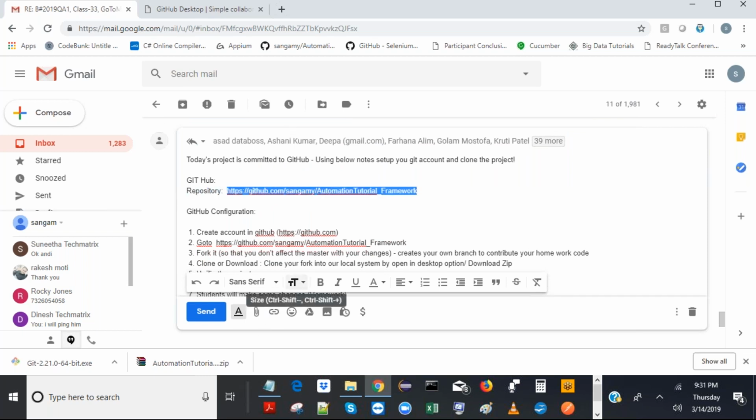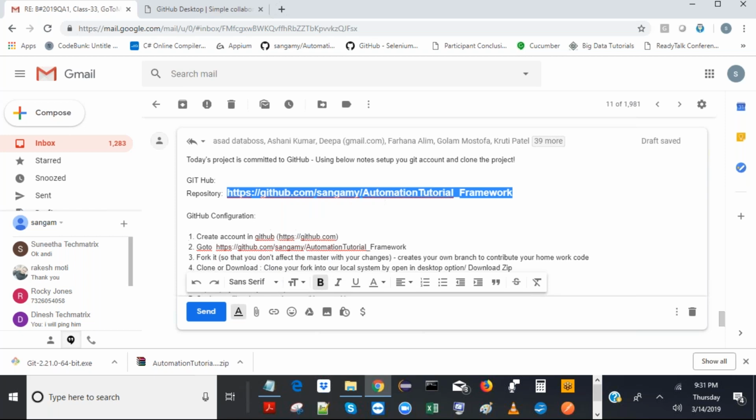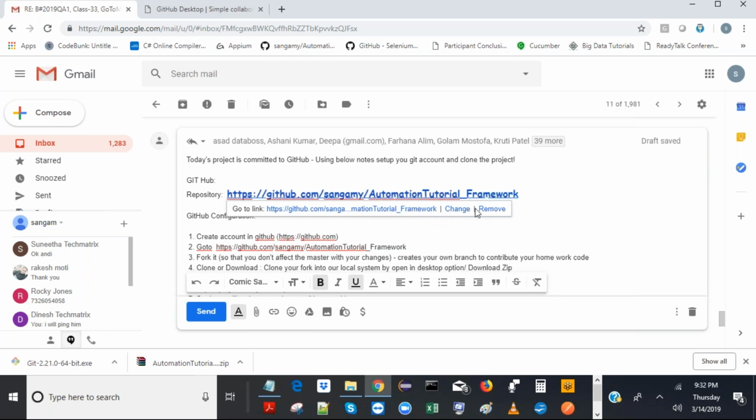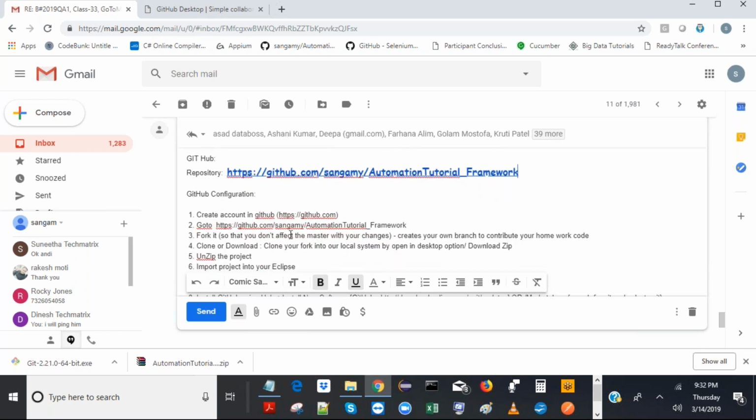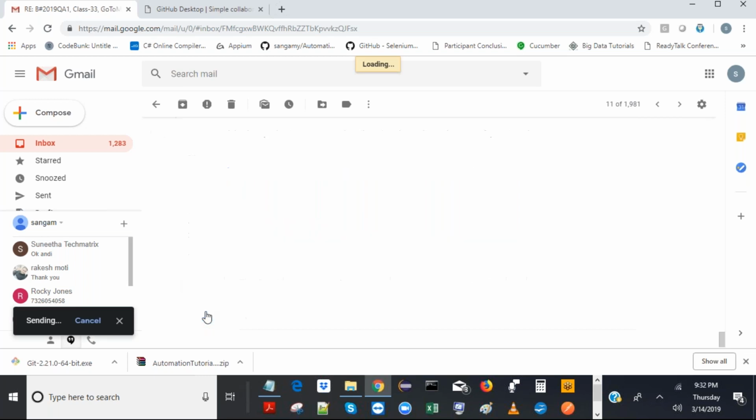I'll just highlight it. I just want to make it a link so that you can directly click. Yeah, that works. Sharing, no attachment today. Just try this and let me know.